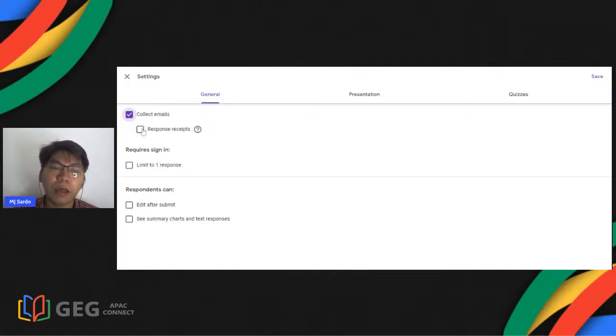So ano ba yung purpose ng response receipts? For example, sabihin natin kunwari, yung Google Form ginawang payment siya ng halimbawa isang bill. So ginamit nila Google Form. So pag gumamit ng Google Form, makaka-receive ng response yung nagsagot. Makikita nila na ito yung responses ko kanina. So do not check response receipts, para hindi sila maka-receive ng kanilang copy.